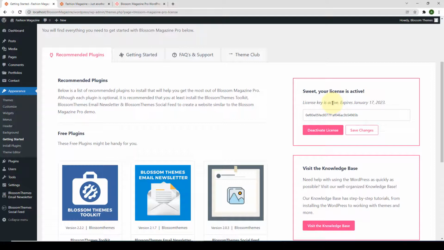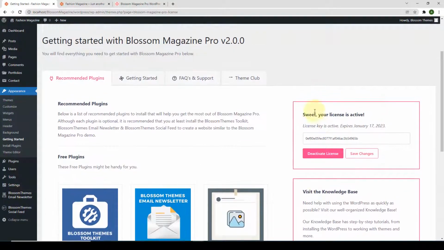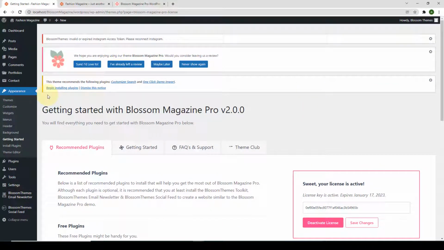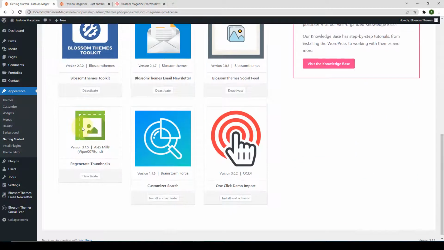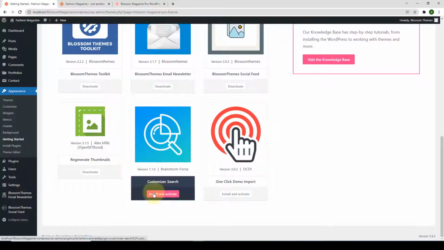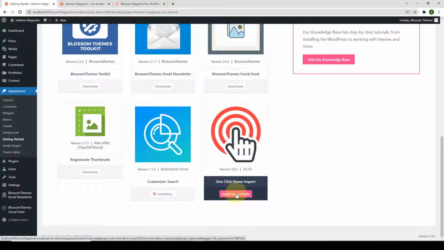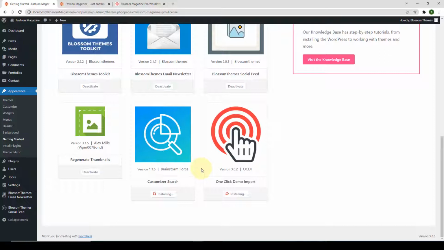And now the license key is also active. After you activate your license key, you will receive all of the updates for Blossom Magazine Pro theme with just a click. Blossom Magazine Pro theme also recommends you to install and activate these plugins. You can either click on Begin Installing Plugins, or you can scroll down and you can just click on Install and Activate for these two plugins.